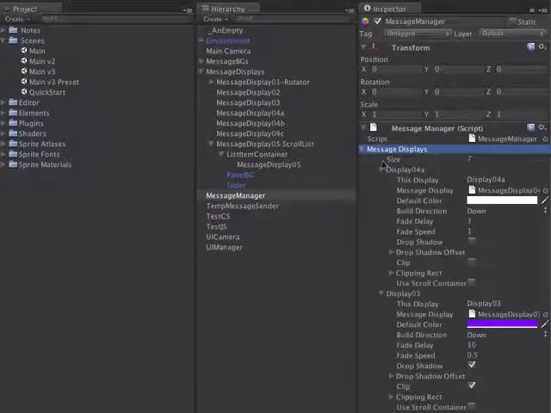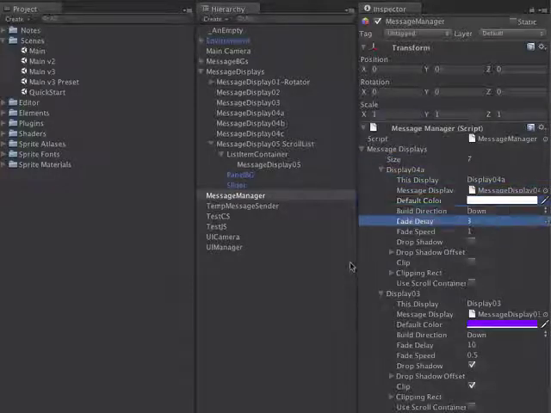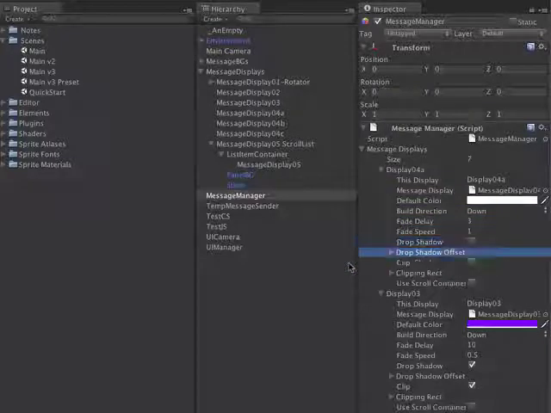Displays are controlled through the MessageManager script. Each display is registered with the MessageManager in the Message Displays array. There can be any number of these displays. Each slot in the Message Displays array holds the parameters for a single message display. We will talk about how to set up all these parameters later, as this is just an overview to understand how all the elements work together.